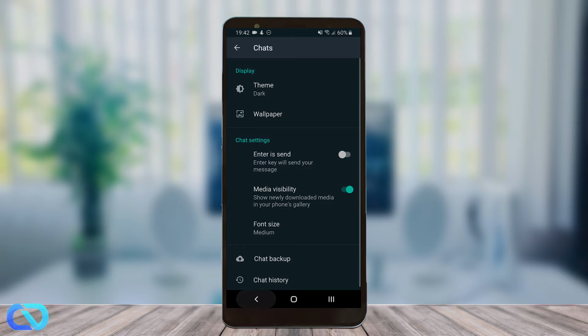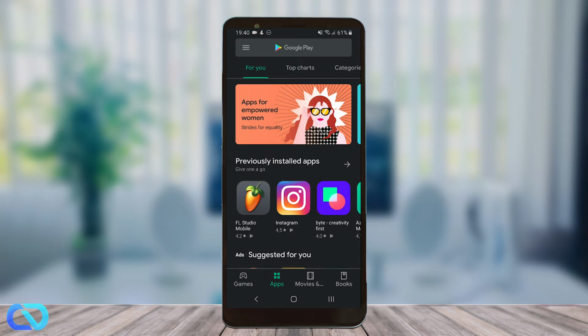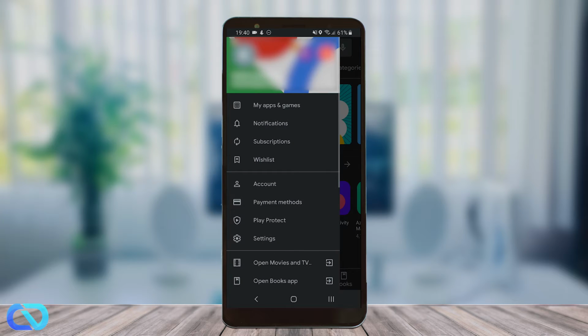In this tutorial I'm going to show you how you can get the dark mode for WhatsApp on Android. Let's go.